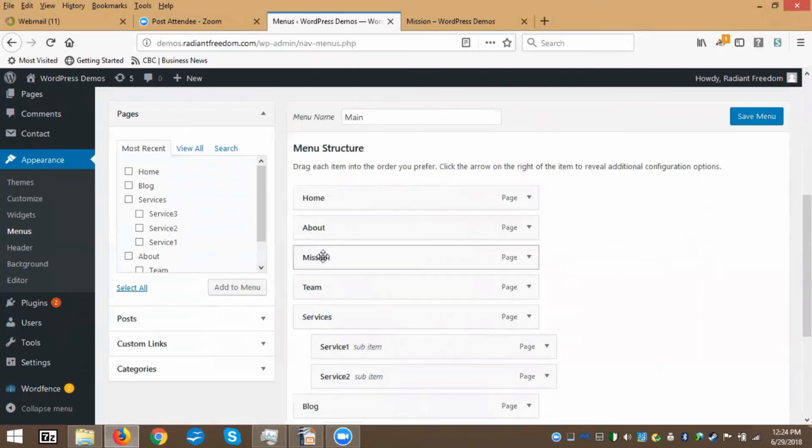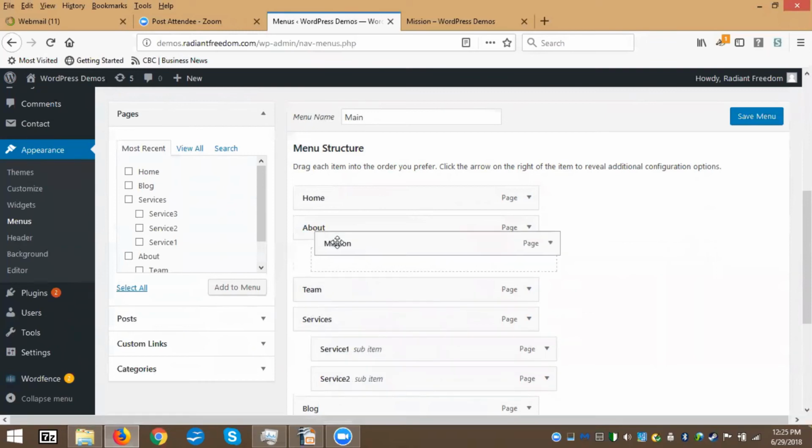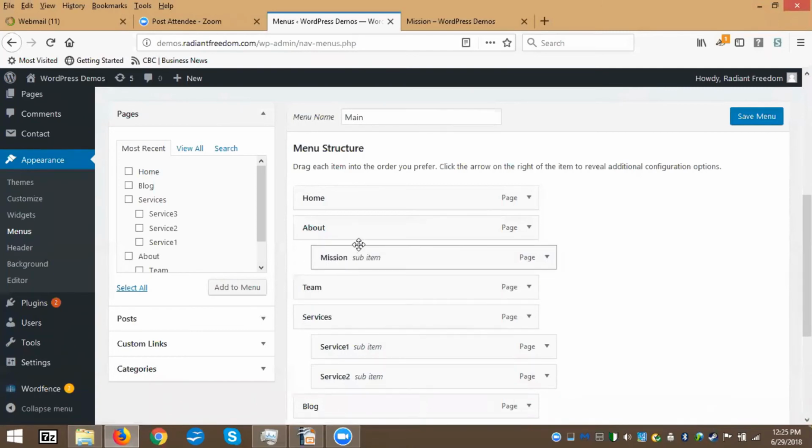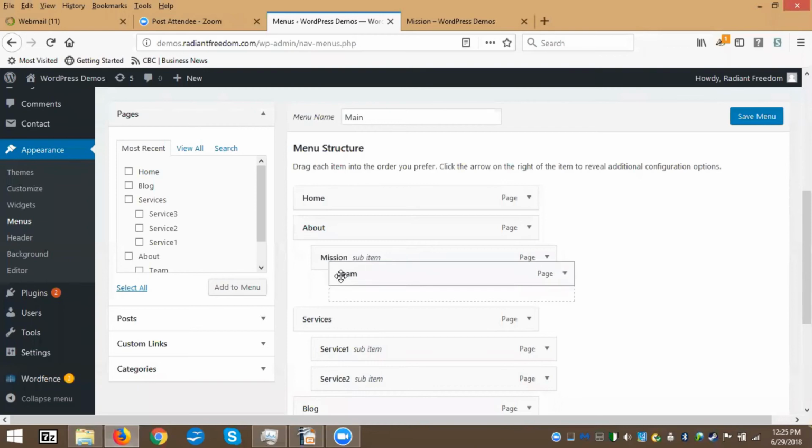So first, you'll notice under About, we have Mission and Team are not indented, whereas under Services, Service 1 and Service 2 are. So what that means is these are what's called sub-items of the Services tab. So what we'll do is move Mission up here like this, so that this little highlighted box becomes indented. And we'll drop it here. So now, cool, it's underneath the About. The same thing goes for Team.